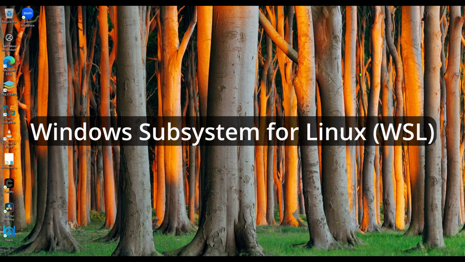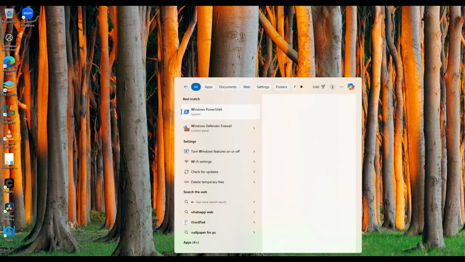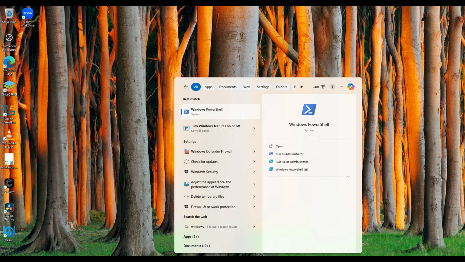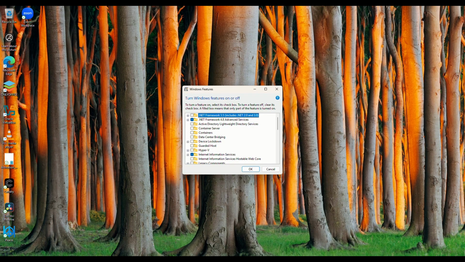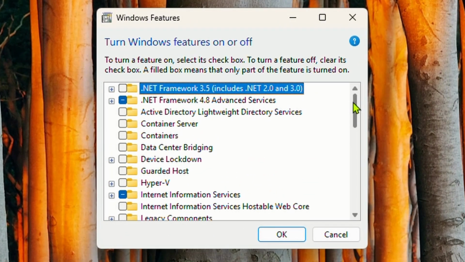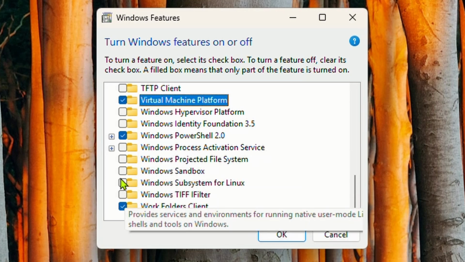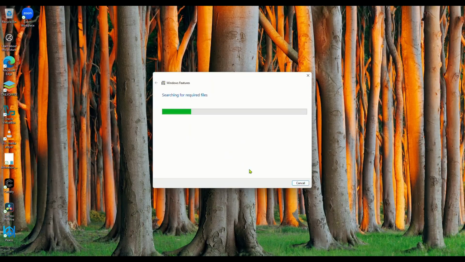First, we need to enable the Windows Subsystem for Linux, WSL. To do that, search for Turn Windows Features On or Off in the menu. We need a Linux environment to install CasaOS, which is why we enable WSL. There are two things we need to enable here: Virtual Machine Platform and Windows Subsystem for Linux. Check both and click OK. Once WSL is enabled, it will ask you to restart. Click Restart Now to reboot your system.